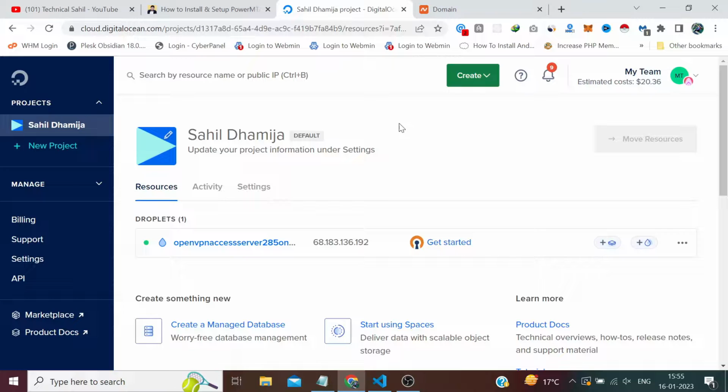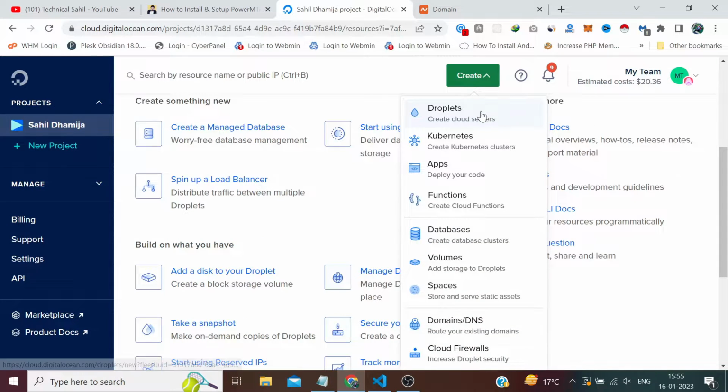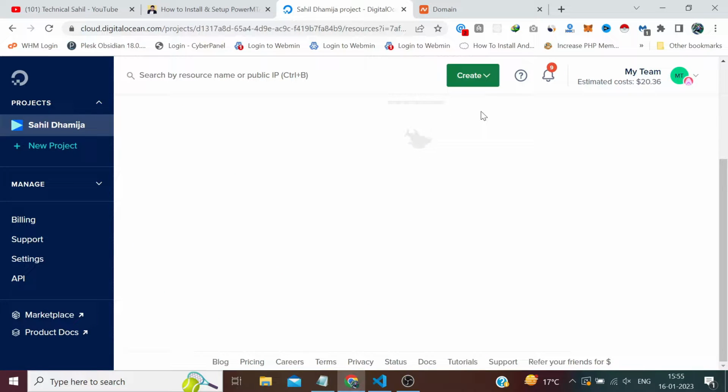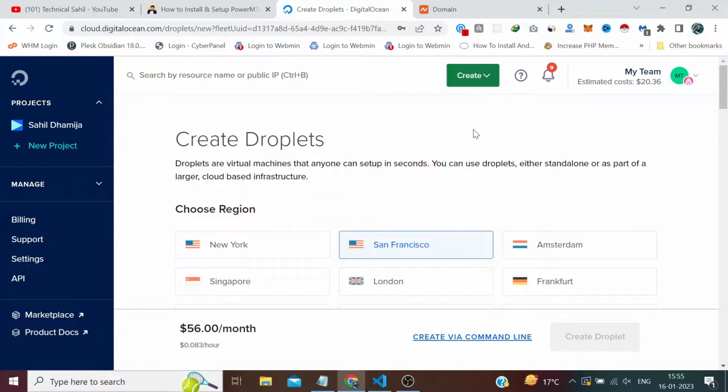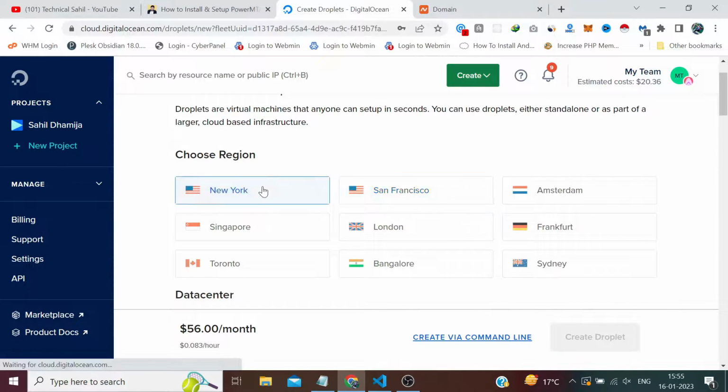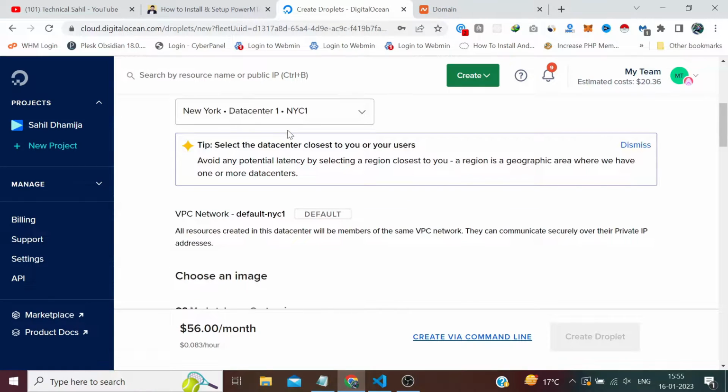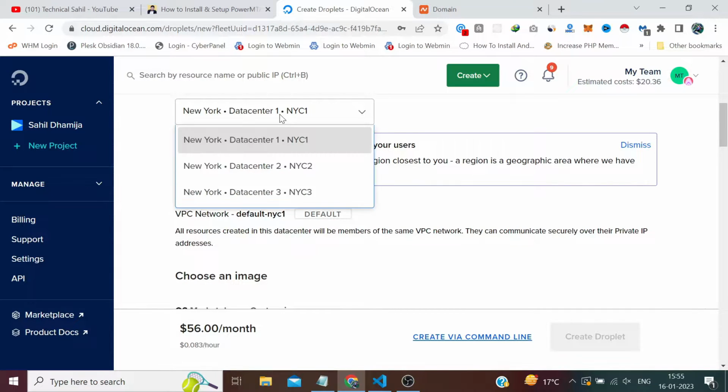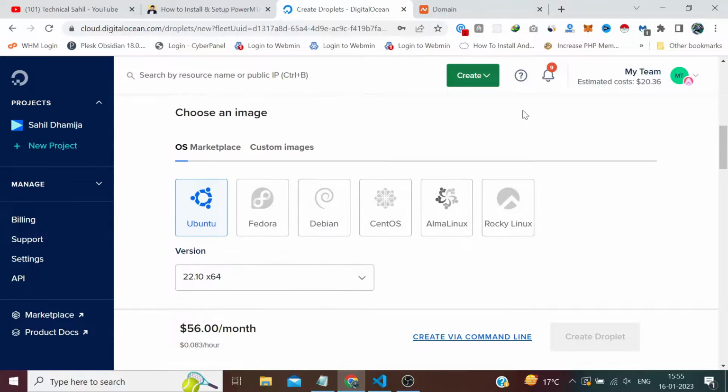So alright, I am already logged into my DigitalOcean account. So it's time to create a droplet, and for this click on this create button and select this first option, which is droplets. Here we need to choose a region first, and I am choosing New York, and they have 3 data centers in New York. By default, the first one is selected and I'm going with the default.